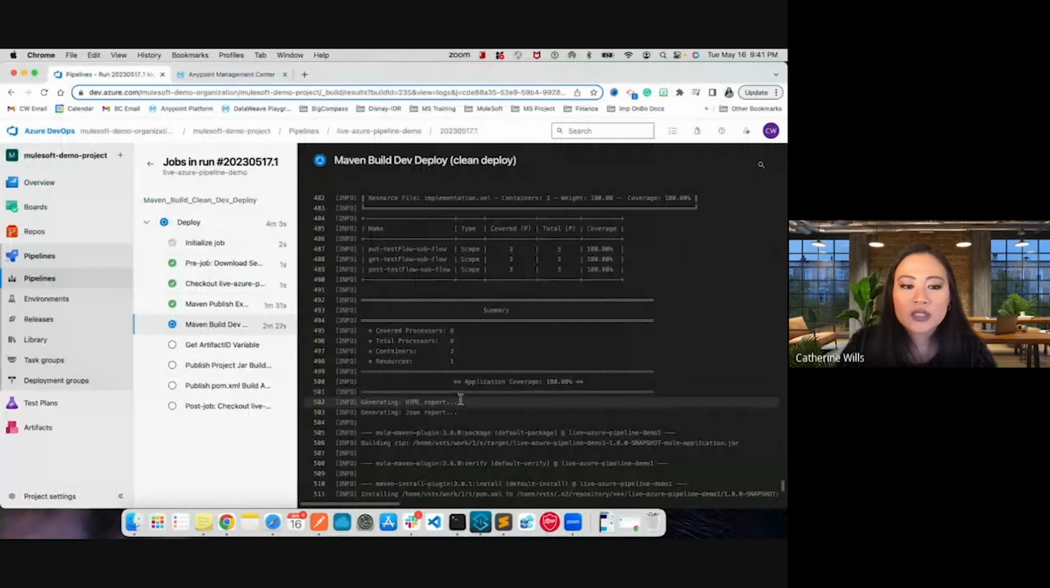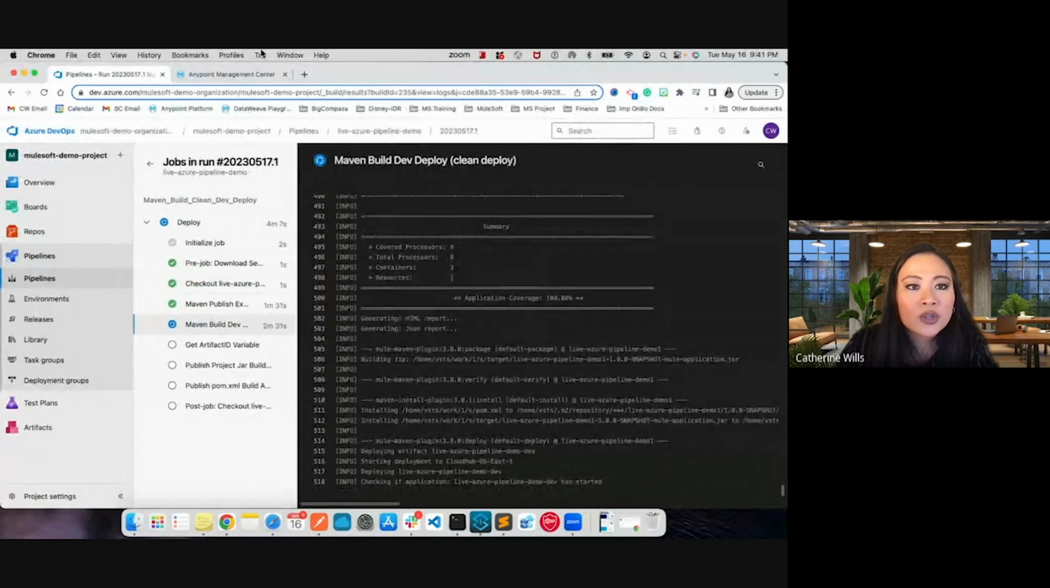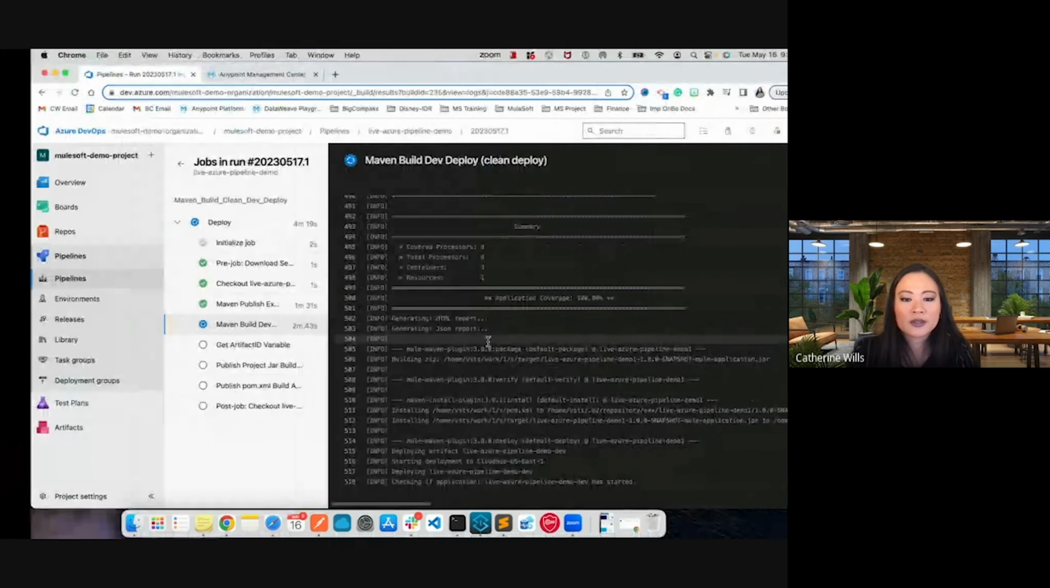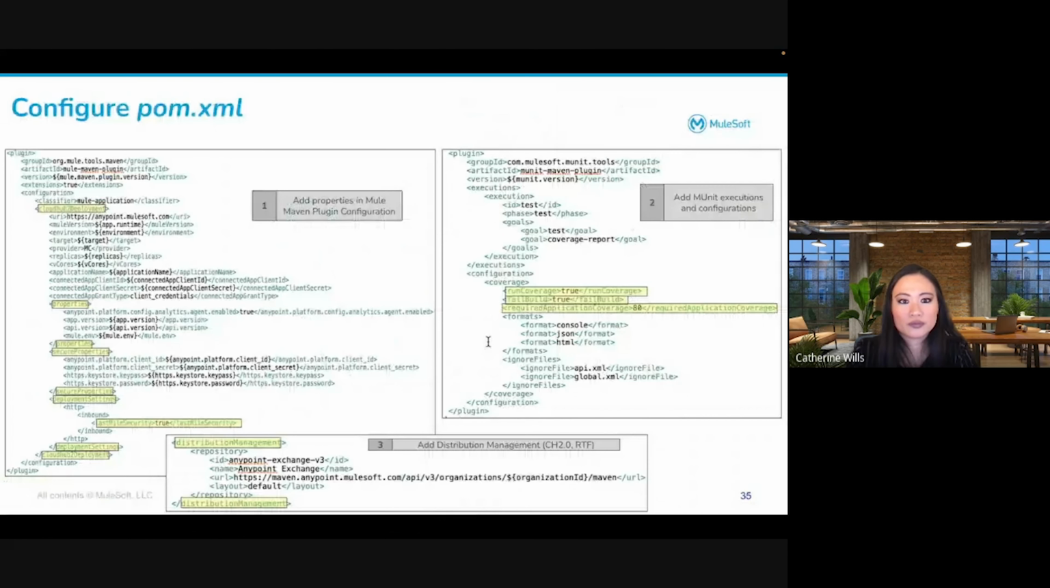So application coverage is 100% there, and it is still going. So at this point, it's starting deployment to my CloudHub US East one, which is my public target, or my public shared space for CloudHub 2.0.